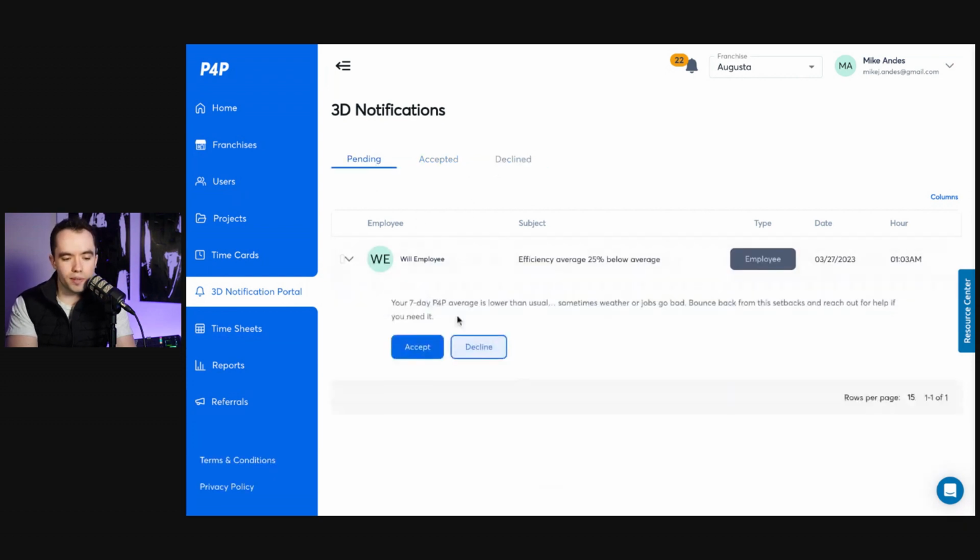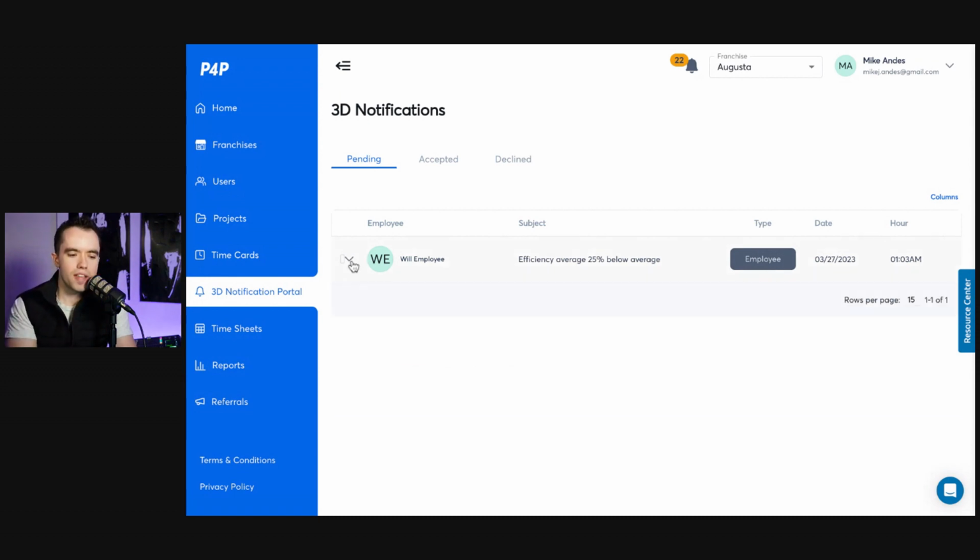And if I don't want them to see it, because for example, I'm running tests in the background, or it was a one-off notification, like a bad job, for example, and I don't want them to see it, I can decline it and they won't see anything. But if I want to accept it, I can accept it and they get a push notification. So this is the manual review underneath the 3D notification portal.